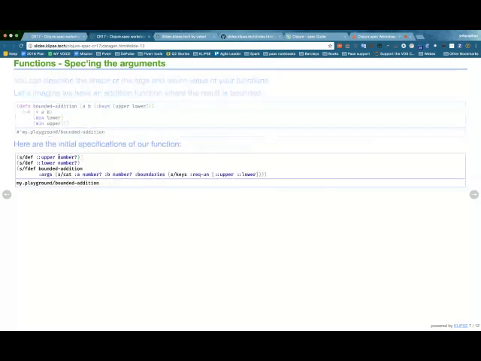Okay, so let's write the spec for the upper and the lower and the arguments. Upper must be a number, lower must be a number. Now you see here I'm using fdef because it's the spec definition of the function of bounded addition. It's a macro, so I don't need to pass the function as a symbol. And I can specify the shapes for the arguments as a sequence. So the arguments of my function are a sequence of length 3, A, B, C, and I'm going to specify how each part of the sequence should look.